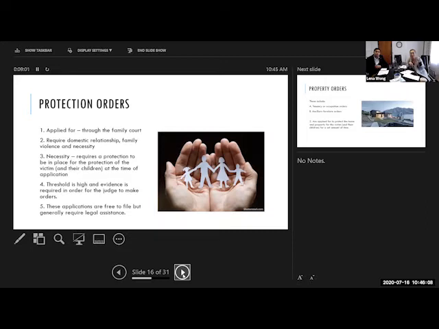Now, the last one is necessity. This is the last limb of a protection order, and this is the one that quite often can be the most difficult to prove, all right? So the necessity limb of a protection order requires you, or your client or your family member, to establish to the court that the protection order is absolutely necessary to keep them safe, okay?